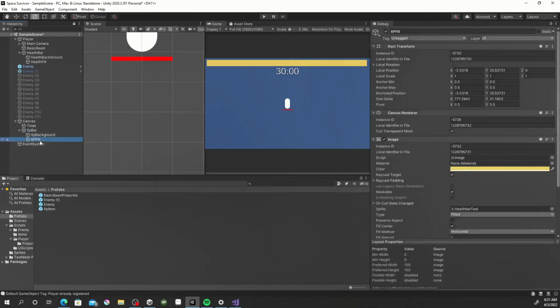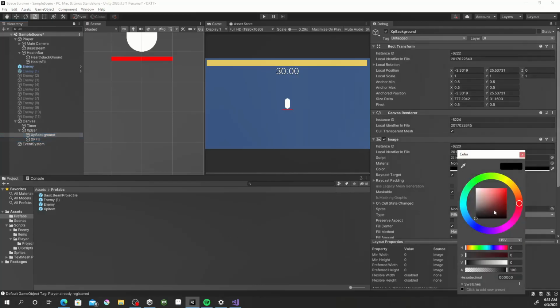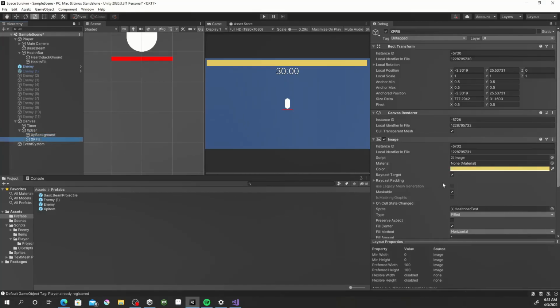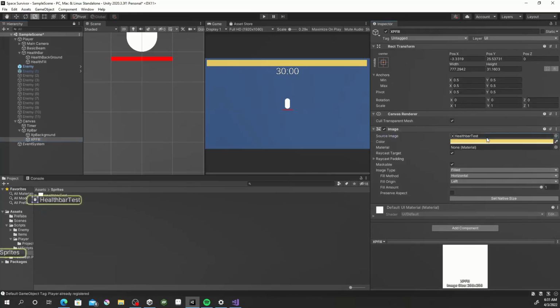and then I named that one XP Fill. I hit Control D and copied it, and named the one that I copied XP Background, and the background is black, and the XP Fill, I have it on debug mode. Hold on. The XP Fill has our health bar test sprite in it, so that we can get this drop down menu about image type. Select Fill and select method horizontal. Alright, and that'll make our XP bar fill up.